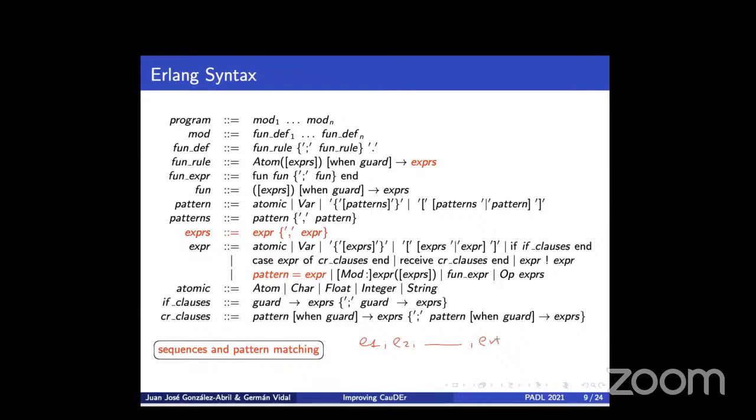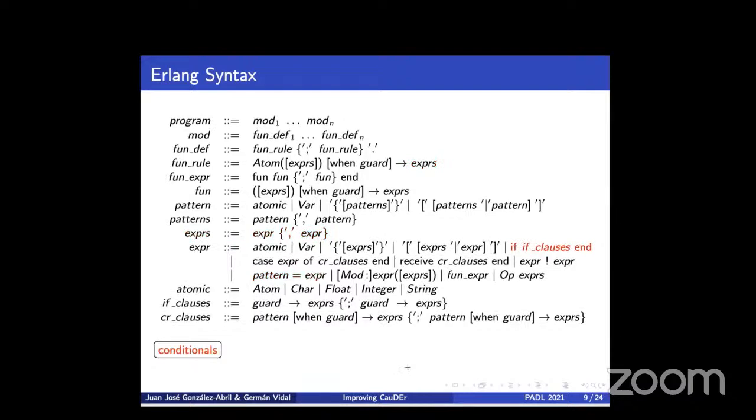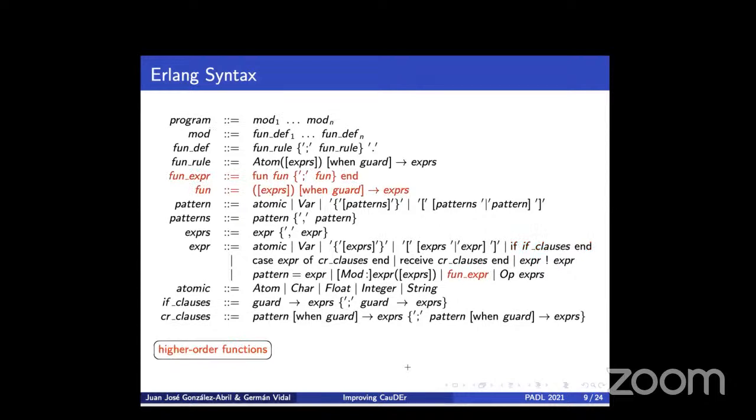We also have pattern matching equations that have this form. In this case, we first evaluate the expression in the right hand side, E, to some value, and then we perform pattern matching between the pattern P in the left hand side and this value V. Another novelty are conditionals or if clauses, which are a special case of a case expression. And finally we have higher order functions that were not considered before.